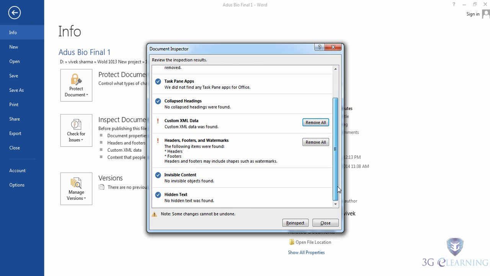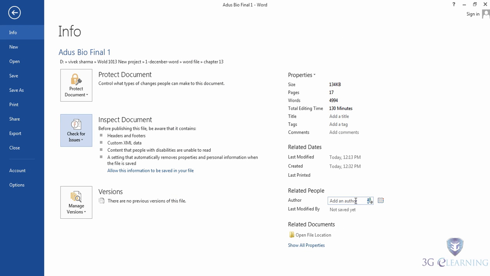Now clicking the Remove All button next to headers, footers and watermarks will actually remove your headers, footers and watermarks when there might only be a little piece of information inside one of those areas that you need to remove. So be careful with that one. In fact, we might just want to close this up and edit the header, footer or watermark ourselves. So we'll click Close. Notice right away that the Related People section, personal information, the author, who modified it last, that information is gone. Perfect.